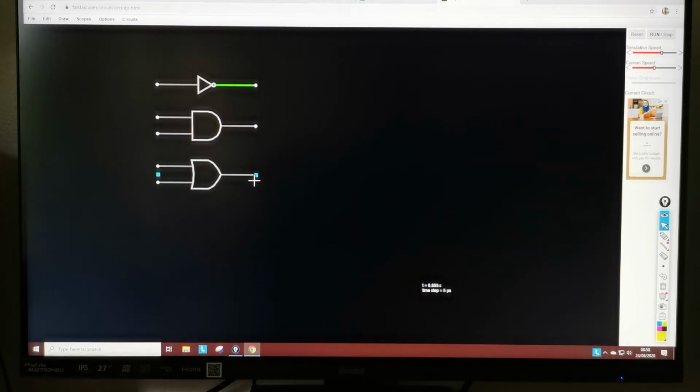So let's go ahead and put some logic gates on this circuit. The shortcuts for the logic gates are quite simple. They're just the numbers along the top. If you press 1 and drag it across, you'll see we have a NOT gate, otherwise called an inverter. Press 2, drag it across, we have a 2 input AND gate. Press 3, we have a 2 input OR gate.